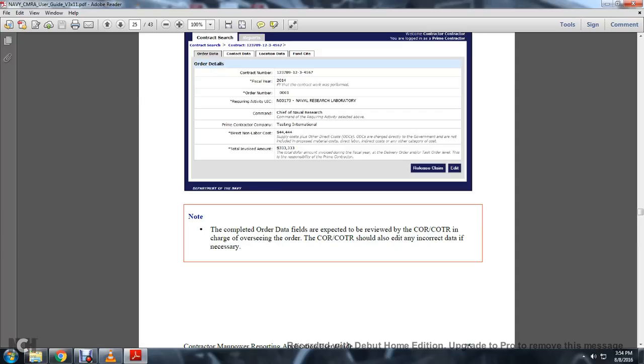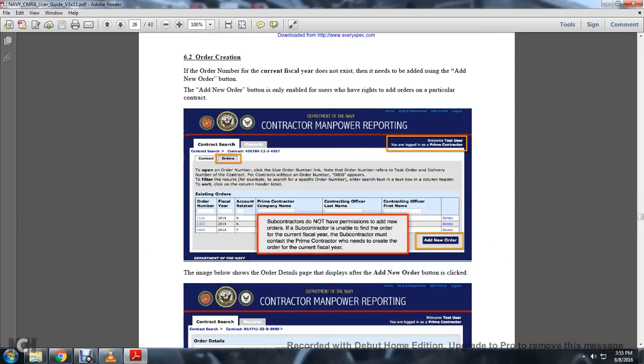Note: the completed technical order is expected to be reviewed by the contractor operator representative or the technical representative in charge of overseeing the order. The contractor operator review of the technical representative should also be incorporated into the data if necessary.